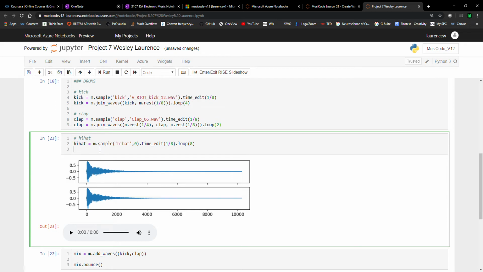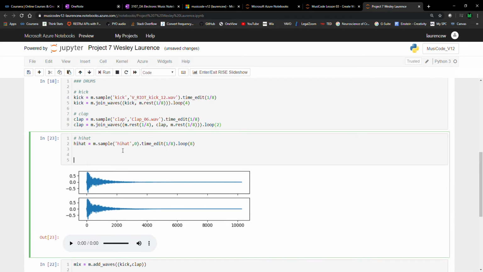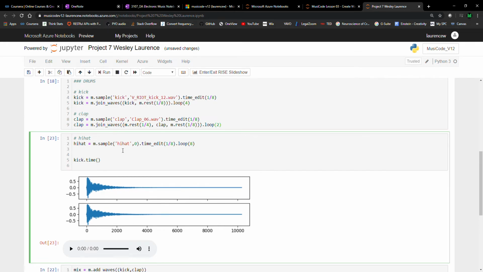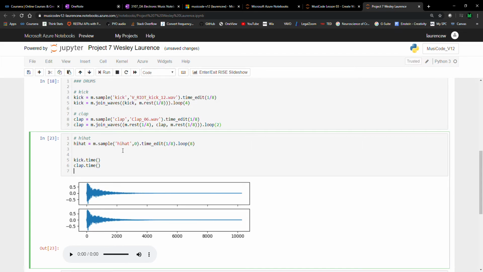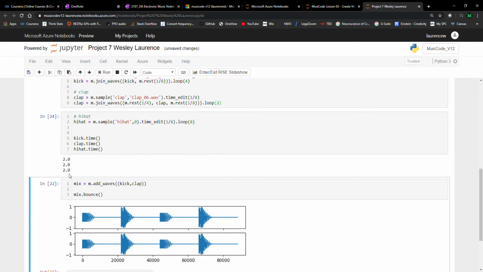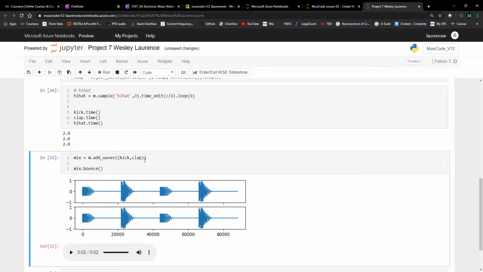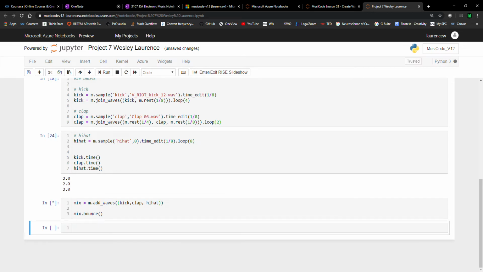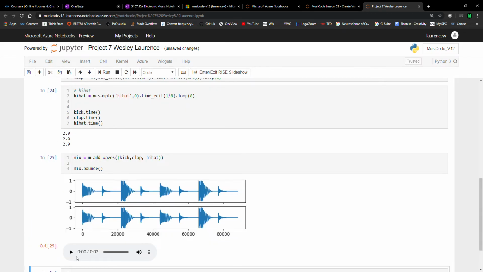Let's see. So one way we can kind of check ourselves here is we can use time. So we'll say kick.time, clap.time, and this is going to just give us the total duration of each waveform so that we can be sure that we're adding together the right durations. Alright, so all of them are 2, so that looks good. So now when we go to bounce the mix, we're going to need to add hi-hat in there. And we'll bounce it, and now we get this.